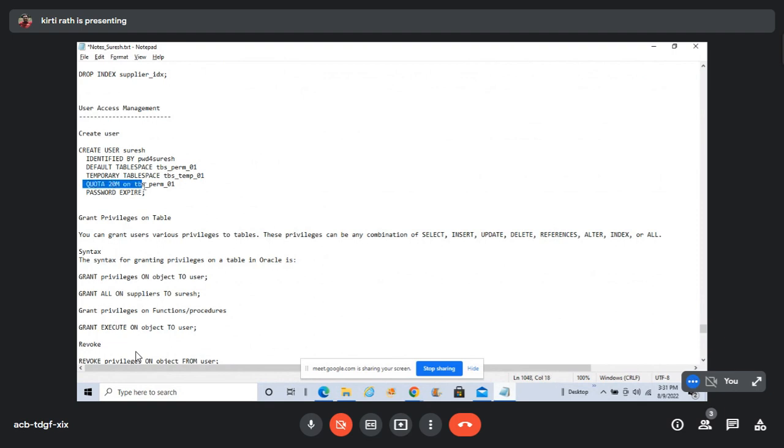Quota is how much space you can take up. As the user, how much space the user is allocated, what is the limit.